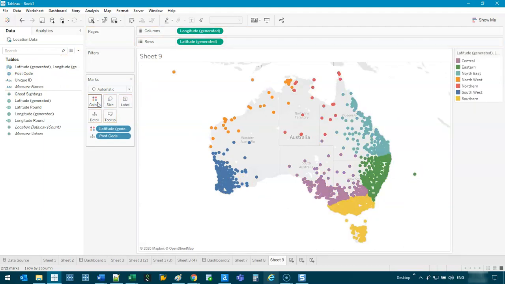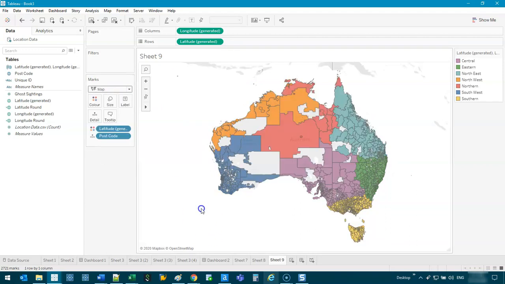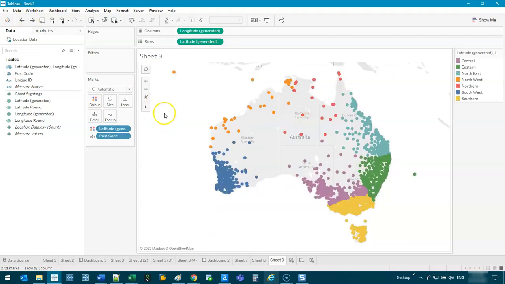Now my problem is I'm going to use this as a filter, so I want each region to be its own single area. I can't do this because they're still individual areas. So how do I make it one continuous area? Well, I'll show you. Let's leave the color in there.